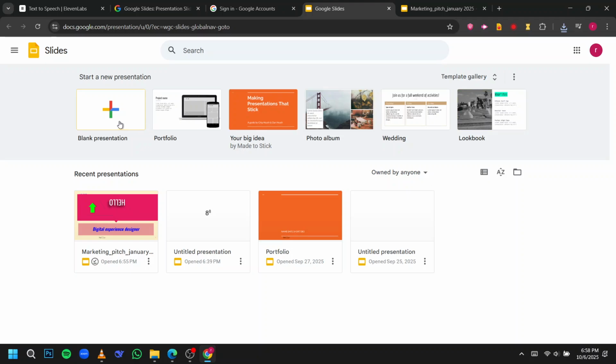Next, decide whether to create a blank presentation or select a template. Templates provide a structured design and consistent theme, which is great if you want your slides to look polished without spending extra time formatting. For beginners, starting with a blank presentation gives you full control over layout and design.